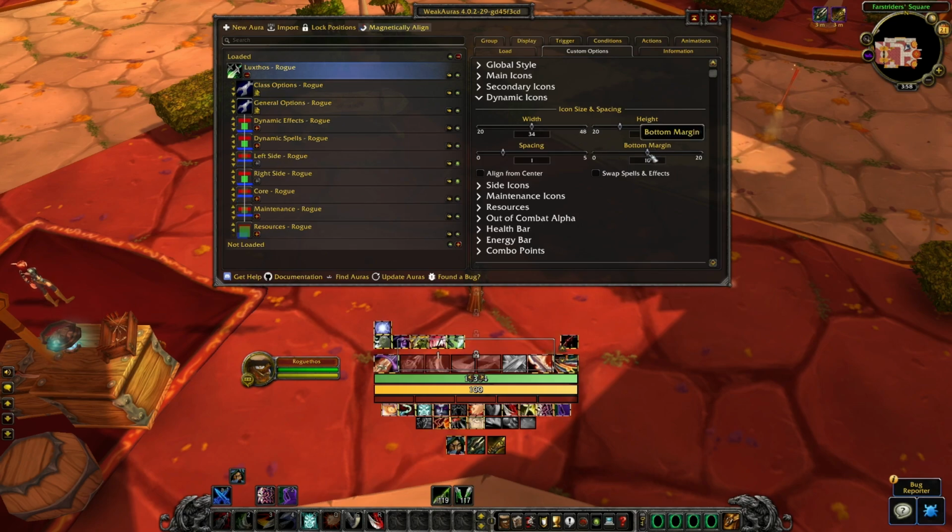And here we have an option called bottom margin. So this is going to be the spacing between the icons themselves and the core primary group. So if you want to create a little bit more breathing room or remove it, this is where you're going to do it. But I like a little bit of breathing room, so we're going to leave it at 10.